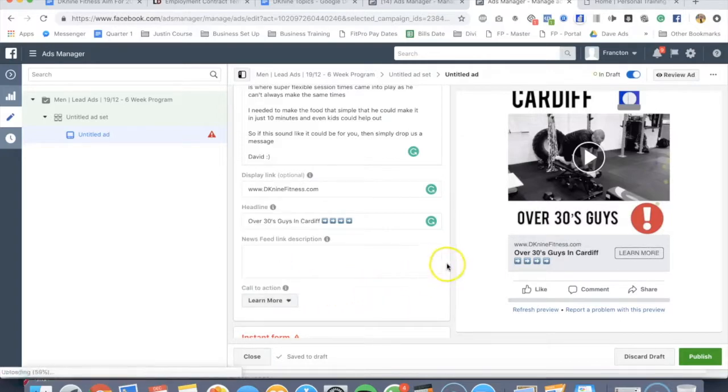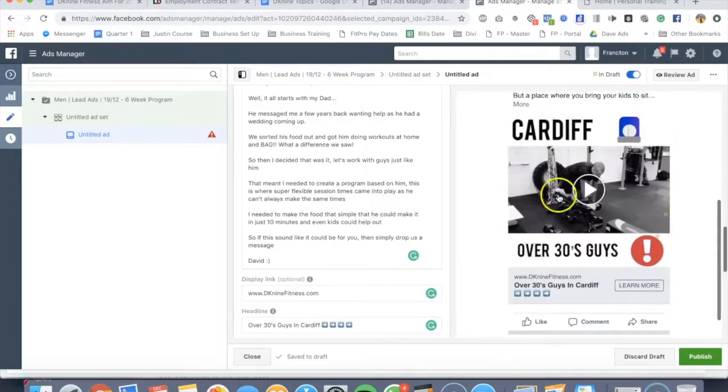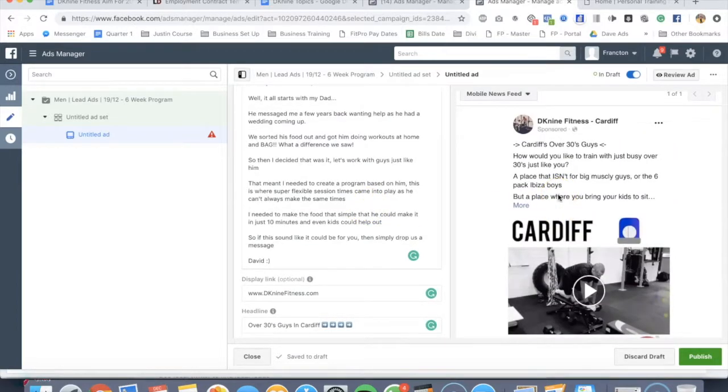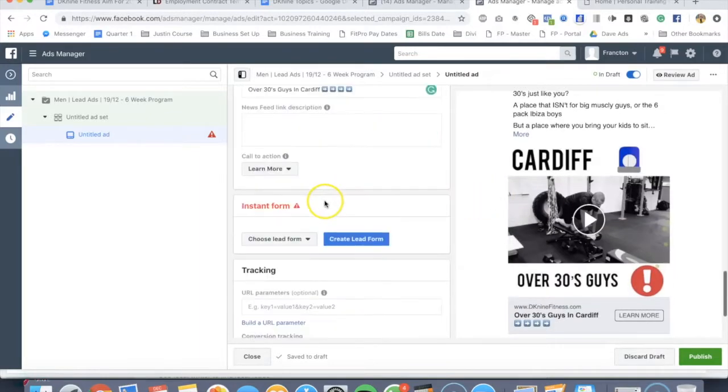Okay, I'm not a big fan of the sign up button because it makes people think they've got to sign up to something straight away, whereas learn more is kind of poking them to find out more by clicking the button, just to learn more, find out more. So here you go, the ad is more or less done. Now we need to figure out how we're going to collect people's details.